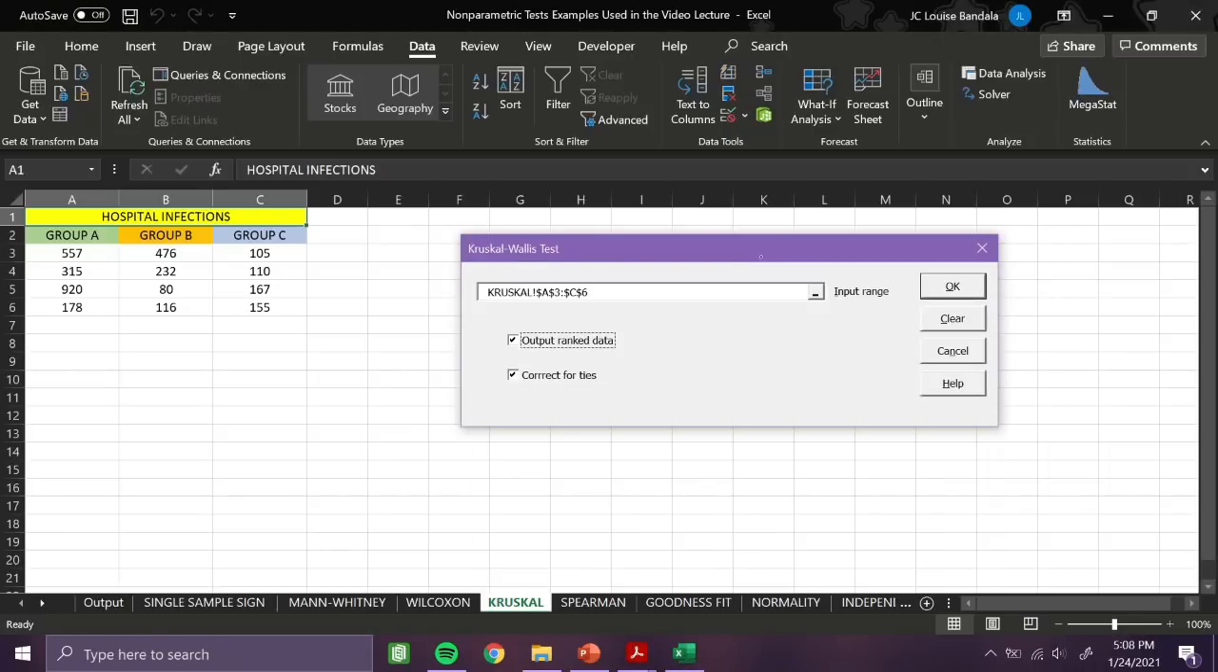So, once you click that one, wala na kay laing makita sa tab niya kung di isa lang, which is your input range. So, what you need to do is to highlight all of your data sets. Yun lang ang inyong buhaton. And just make sure that it is properly labeled. Okay? So again, highlight everything. Check the output rank data, check the correct for ties, and then press OK.